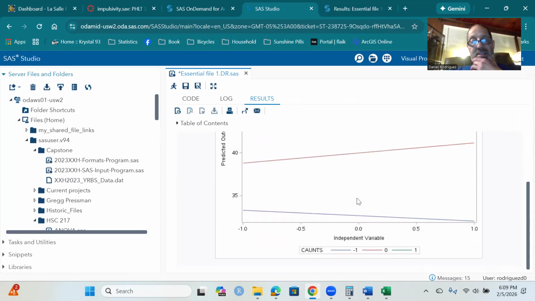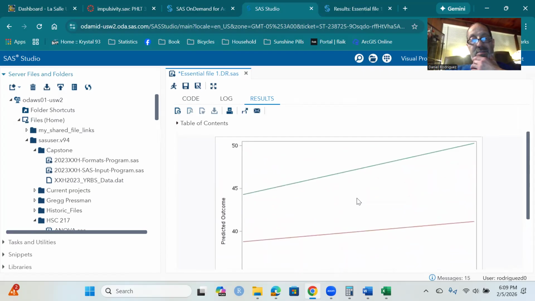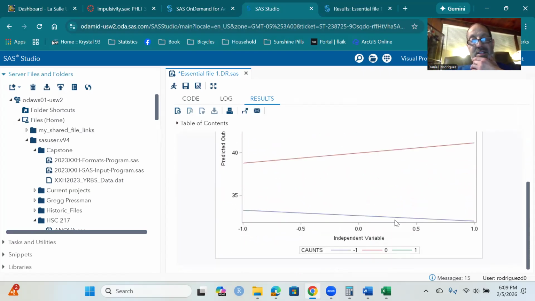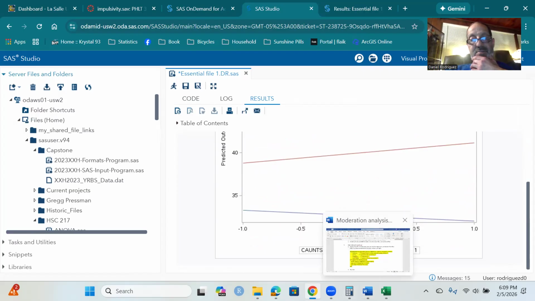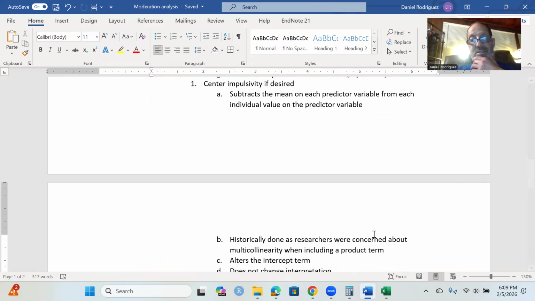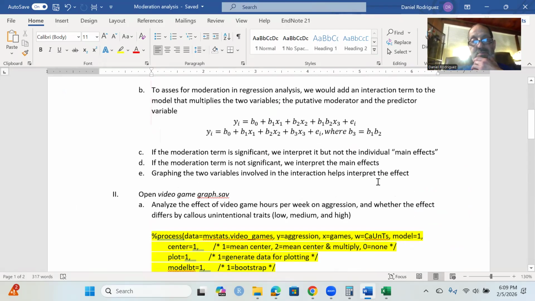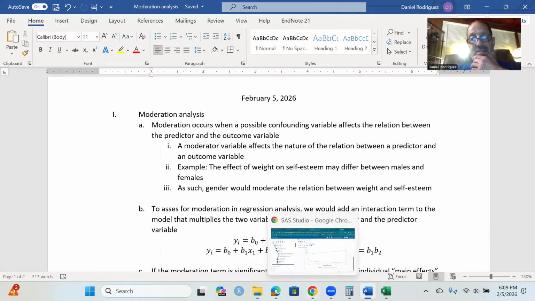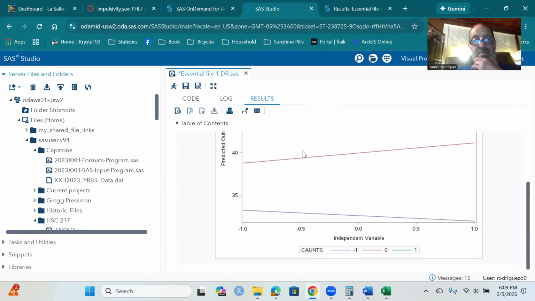Okay. And then what we did was we divided impulsivity by this callous unintentional trait. There's low, medium, and high. So you should have three different levels of these, and that's what we have here. Where did I put that? Here. So you have low, medium, and high unintentional traits.